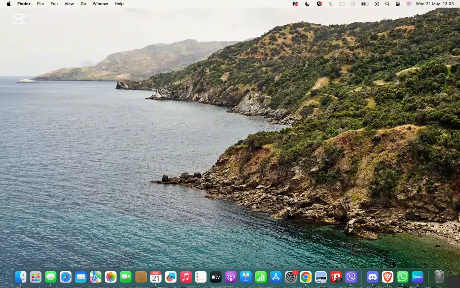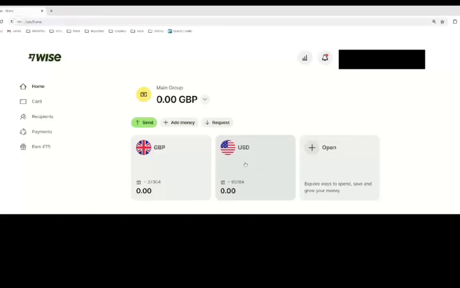So the first step to do this is simply to log in to your Wise account. Simply open the Wise app or go to wise.com on your browser and log in with your registered email and password. Once this is done, you need to simply go to your account or balances.